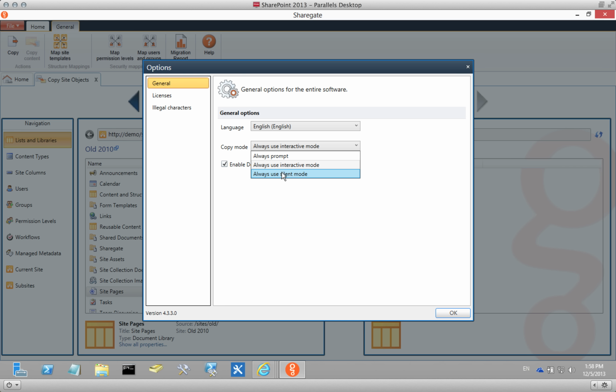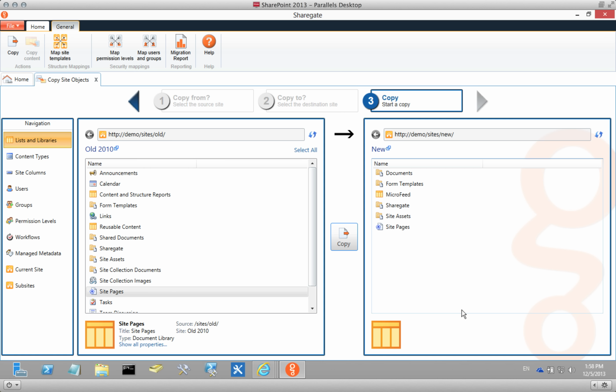It's going to do the entire thing and then give you a complete report at the end so that you can see what worked, what it skipped, and what it did in every special scenario. I'm going to keep using interactive mode because I'm doing a demonstration right now.